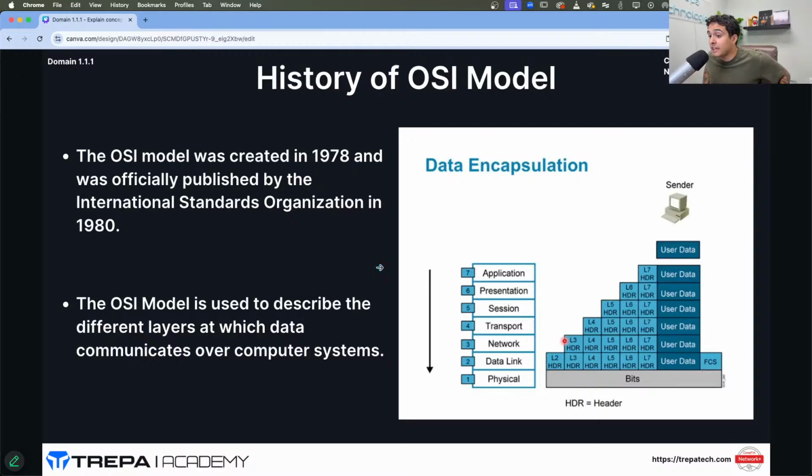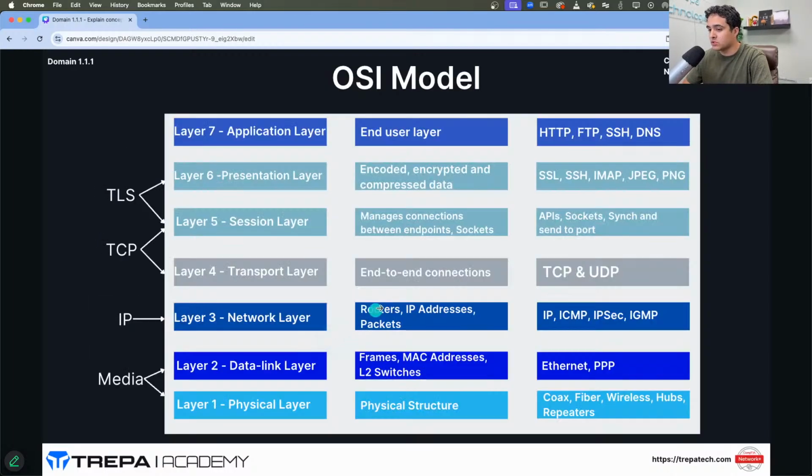And first, let's go over the history of the OSI model. I don't think this will be on the exam. They're not going to ask you what day it came out, but just a little history. It was created in 1978, and it was published by ISO, the International Standards Organization, in 1980, which we still use today. We have ISO standards that we use for some of our risk management frameworks in our networking or enterprises. So the OSI model is used to describe the different layers at which data communicates over computer systems.